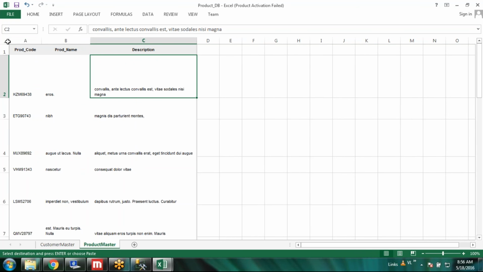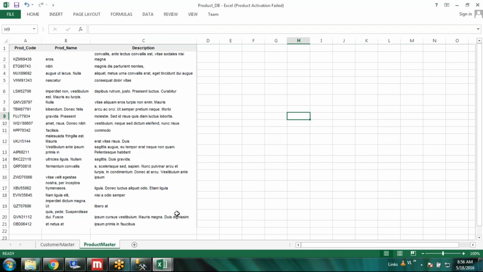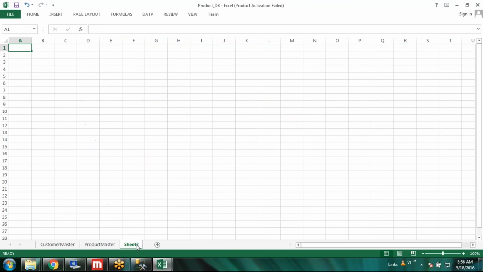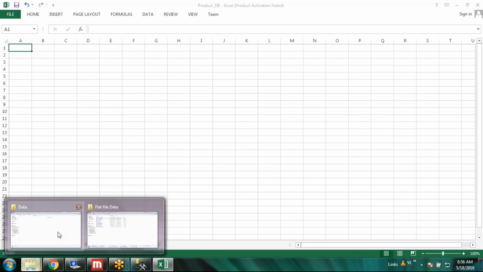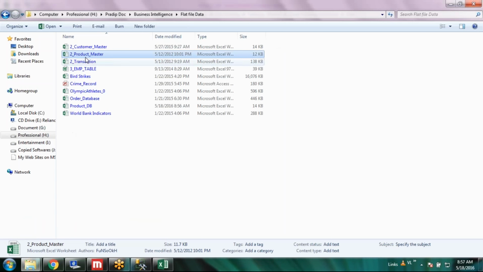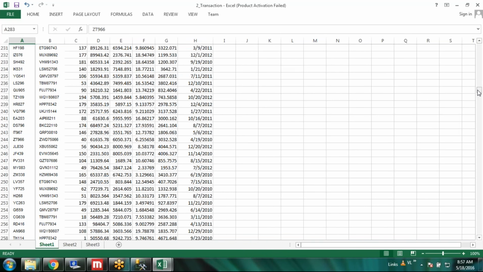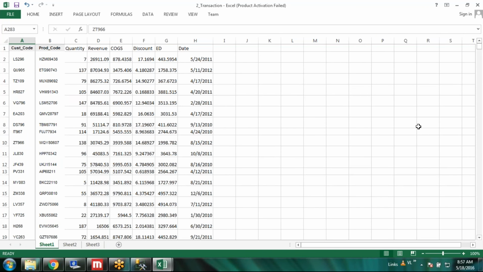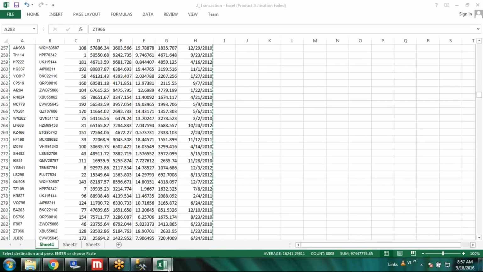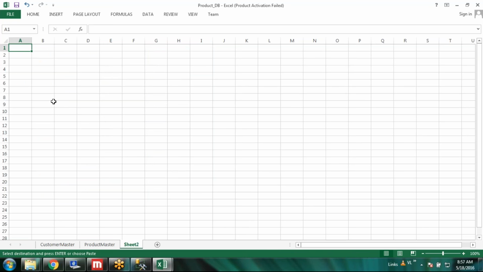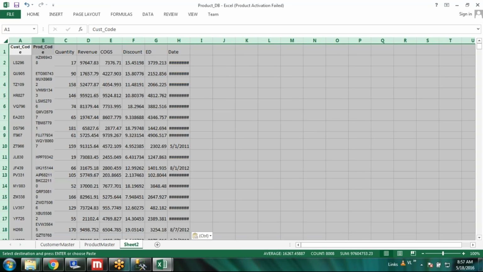So what do you mean by master tables? Master tables are those tables whose data are pre-entered to be used further by many transactions. Say these are the pre-entered data, entered in these master tables, to be used by many transactions.